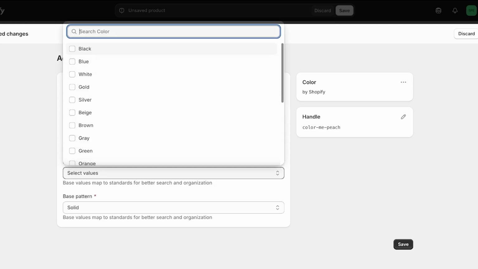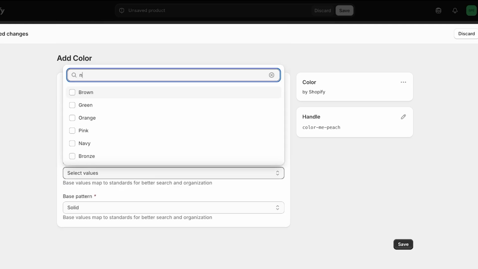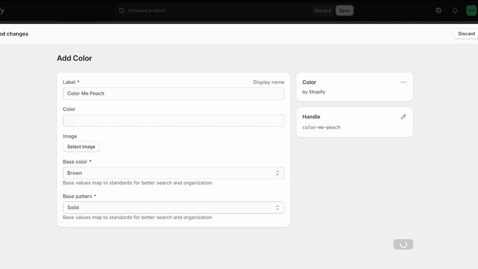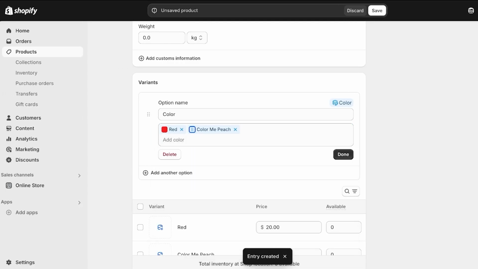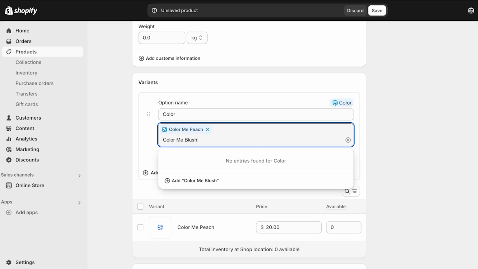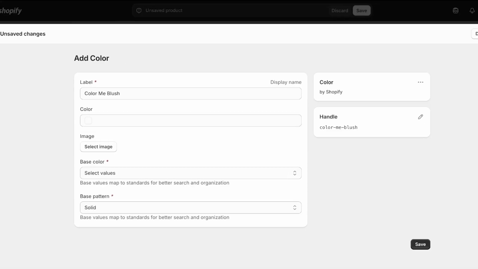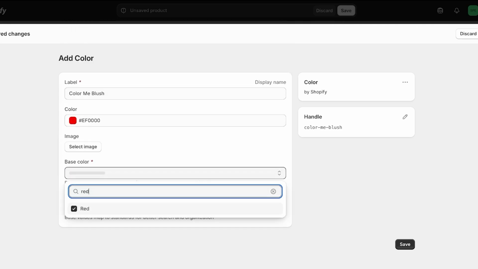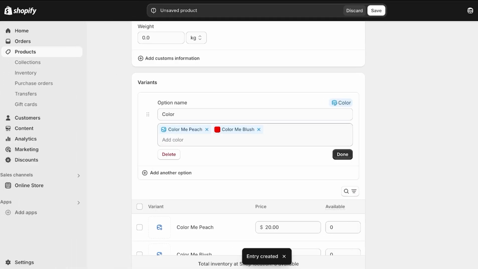So the base value is going to be brown like this. And then we're going to click on save. We are going to then remove this red one. And then it's going to be Ruby or Color Me Blush. And that's going to be the shade name for our red color. We're going to add the color. We're going to add the value or the base color value, which is red. And then after that, I'm going to click on done.